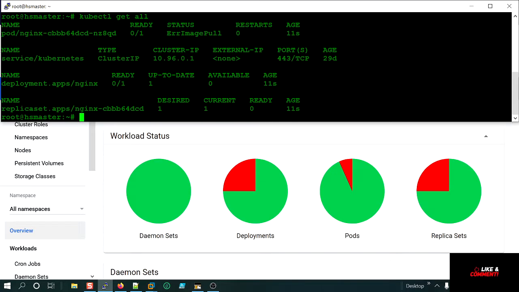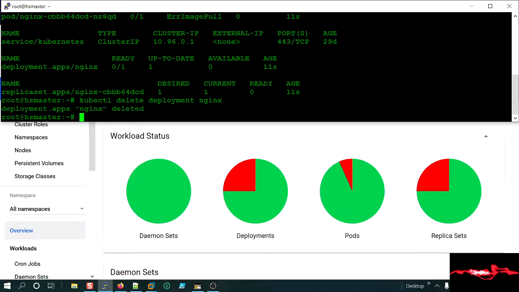So you can see there is a pod that was opened for nginx. Oh, there's an image pull issue as well. We will fix that in a second. And then we have a deployment named nginx, and a replica set with one desired, one current. What we'll do is kubectl delete deployment nginx, and it cleaned up. It just cleaned up the error.